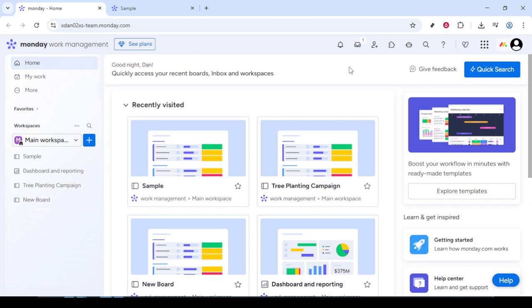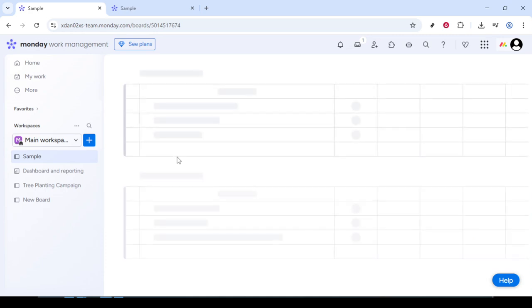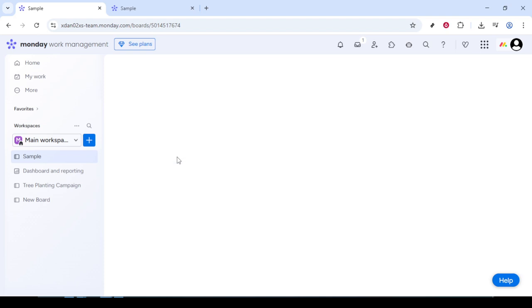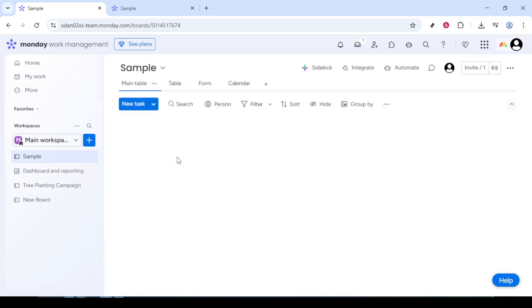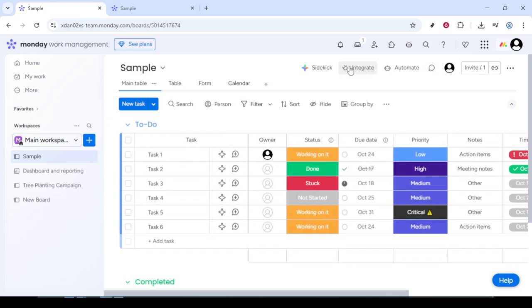This will be your sample board. From here, you need to locate the integrations icon, which is an essential element when you're looking to connect Monday.com to external tools. Clicking on this icon will open up a world of possibilities to extend the functionality of your board. Once you've clicked on the integrate option, you'll be introduced to a variety of integrations.